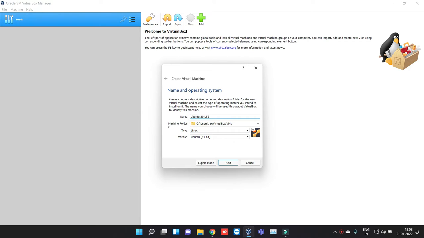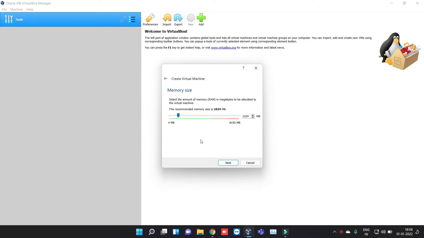The second option is the machine folder, where my image will be stored. The type of operating system is Linux and the version of the operating system is Ubuntu 64. Click on next.